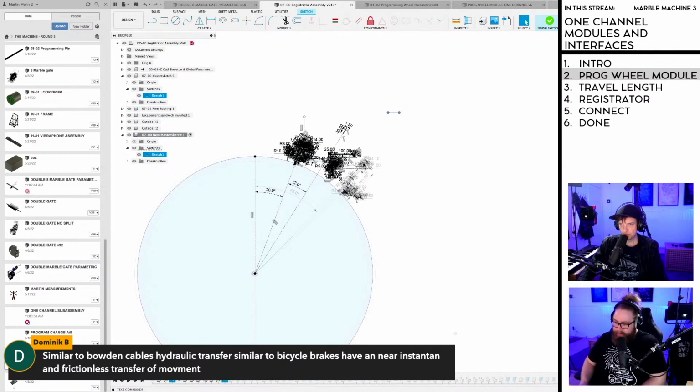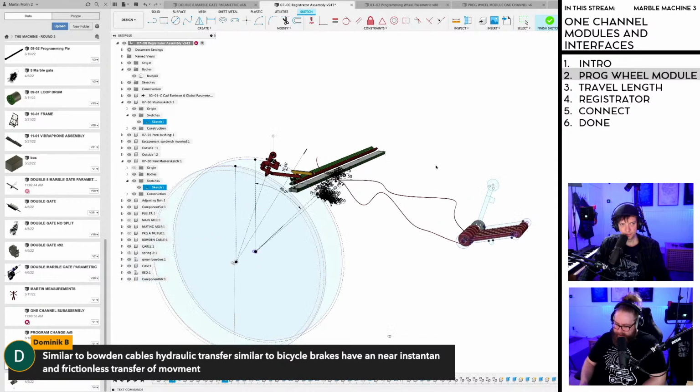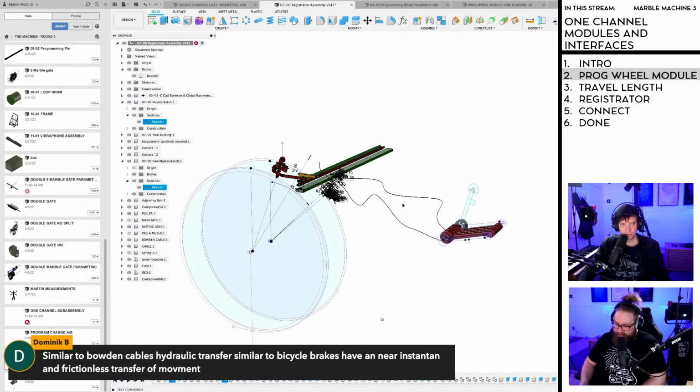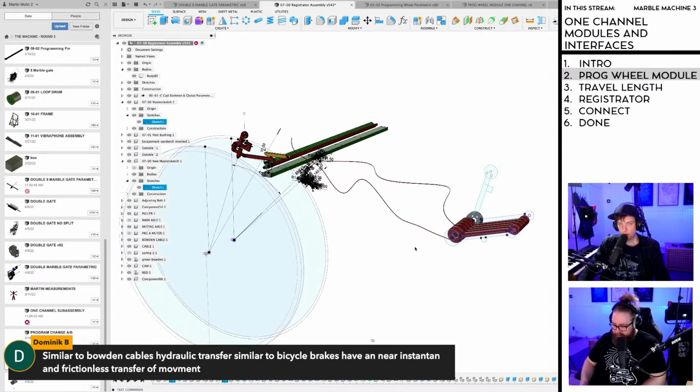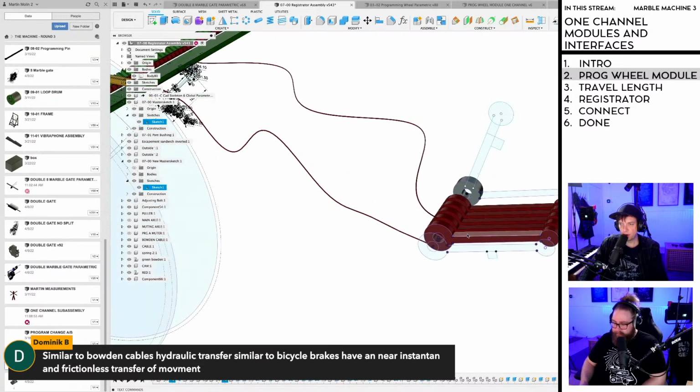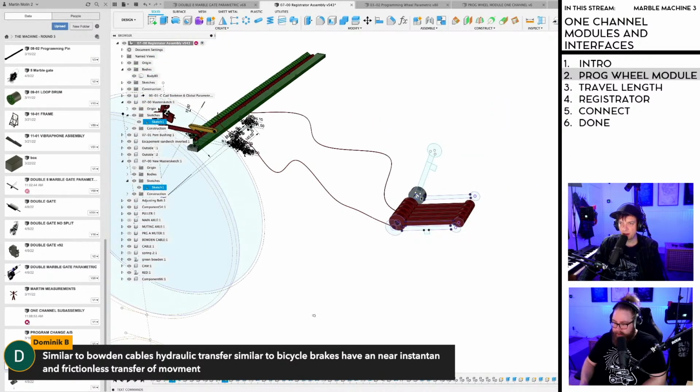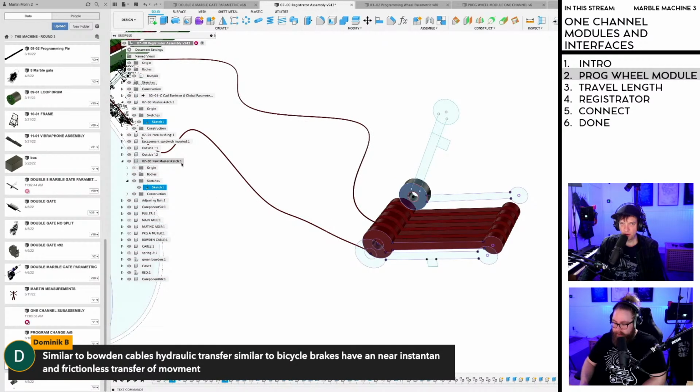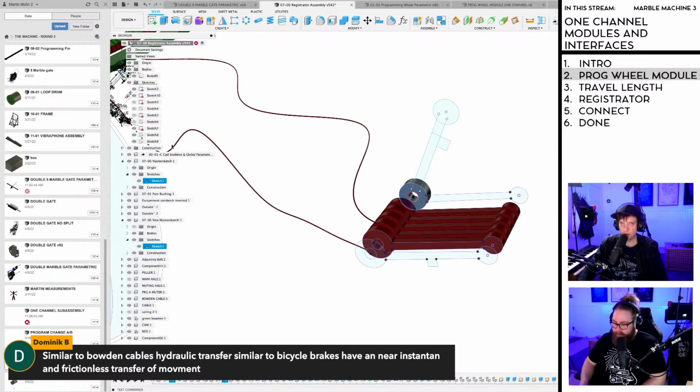Dominic B says: similar to Bowden cables, hydraulic transfer similar to bicycle brakes has a near instant and frictionless transfer of movement. So this is very interesting. We heard about hydraulic cables, but do they exist on this small scale? I wonder, because I haven't really found them when I've been looking around.